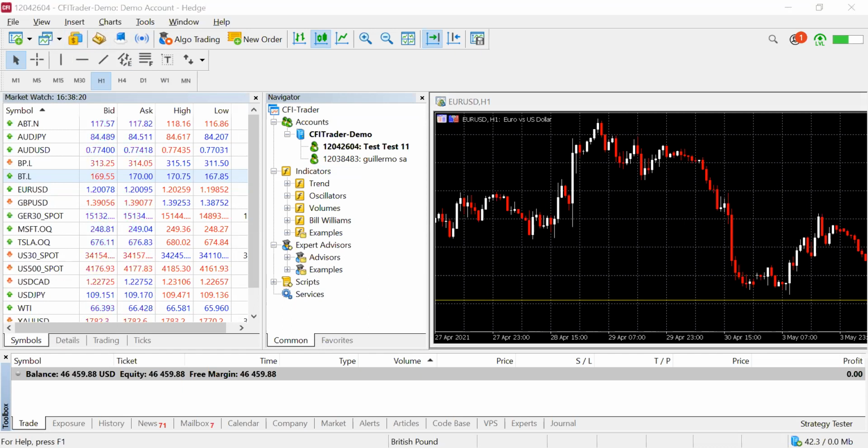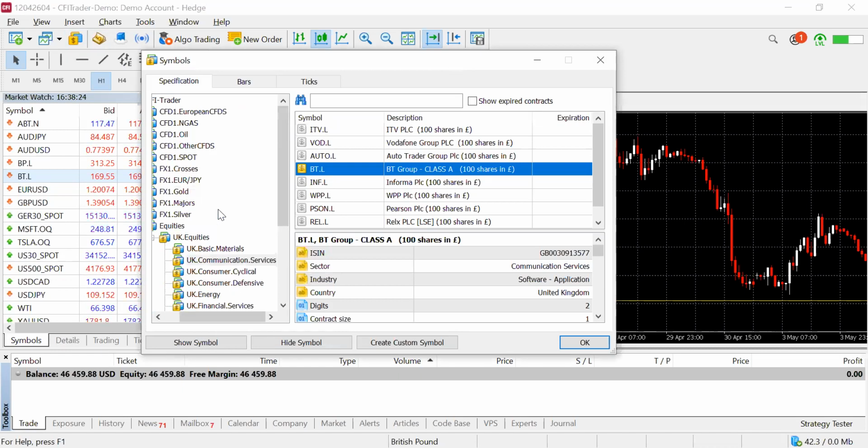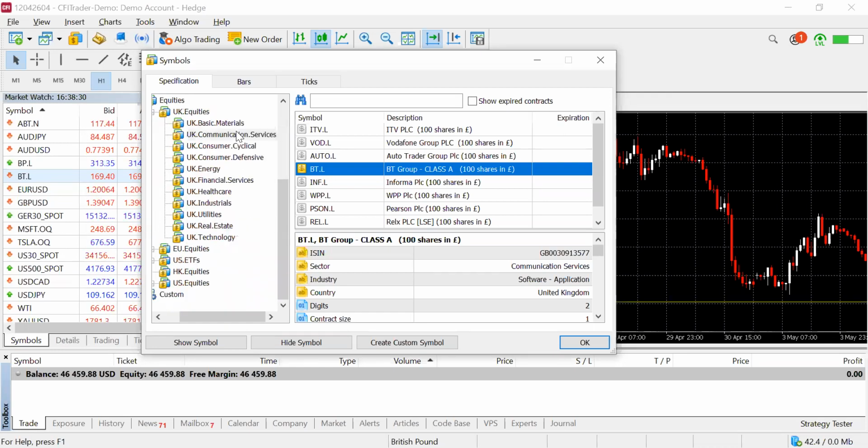If you click there, you have this list. And then obviously you can go and find the instrument you're looking to trade. So let's say, for example, I'm looking to trade some UK shares. I can just select the industry, and then you find the company you're looking to trade.